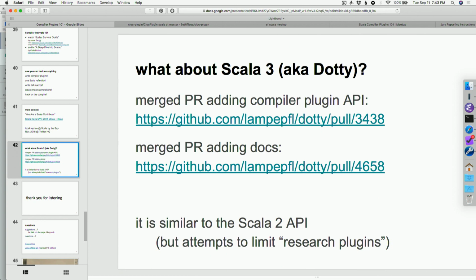But I have looked at these two pull requests, one of which actually adds the API. That landed about six months ago on Dotty master. And then there's a separate PR that adds documentation for their API. It's clear from reading the docs that this is very similar. So you're adding a phase, and you specify when it runs, and then you can do anything.